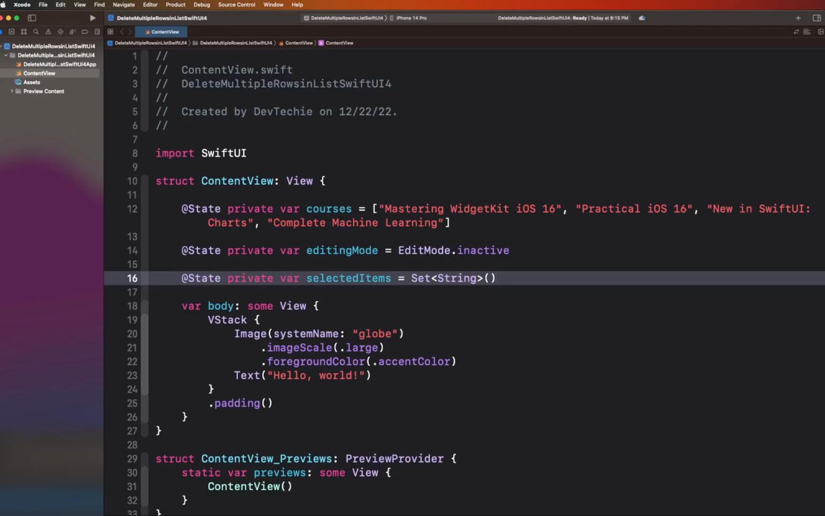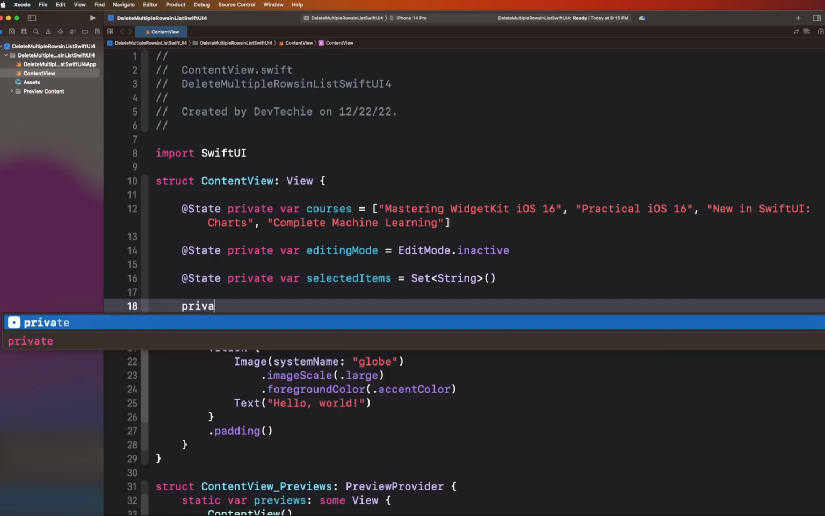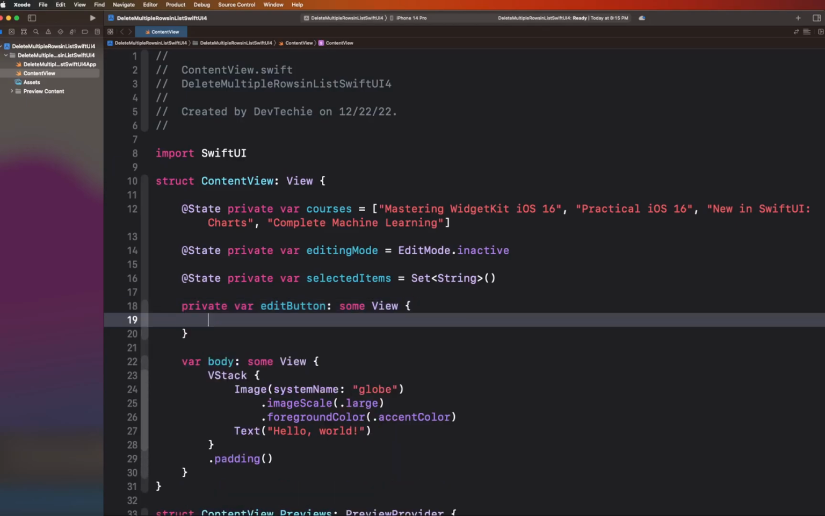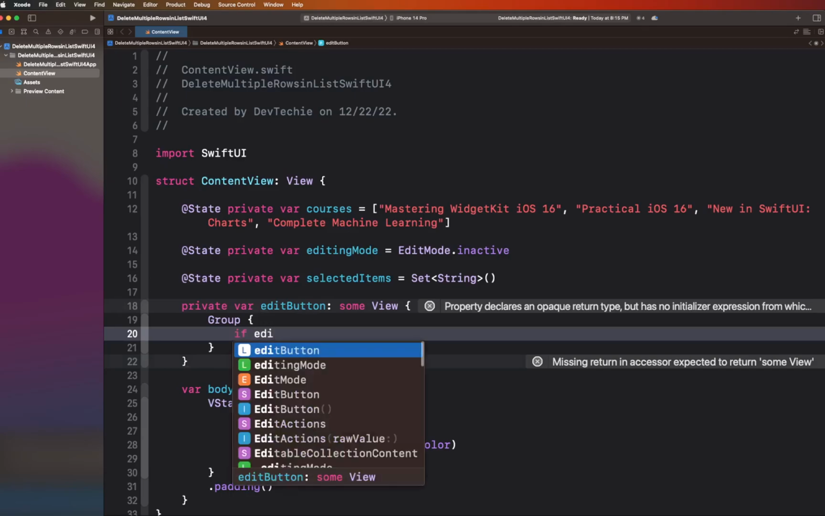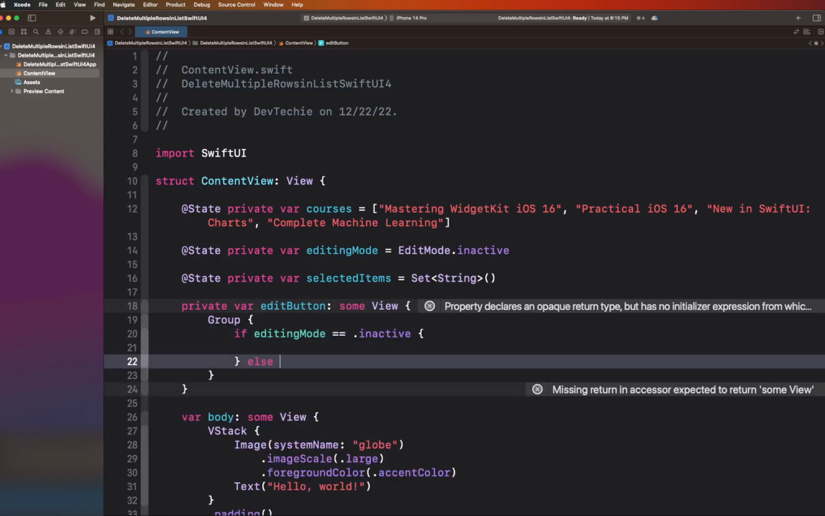Next, we're going to create private computed properties to build delete and edit buttons. Now the edit button, depending upon the edit mode for the view, will show an edit or done button on the trailing side of the navigation bar. So we're going to create computed properties, and we're going to start with the edit button. This is going to be a computed property that will return some type of view. Now we're going to create a group, and we're going to check our editing mode here. So we're going to say, is the editing mode inactive? If it's inactive, do this, otherwise do this.